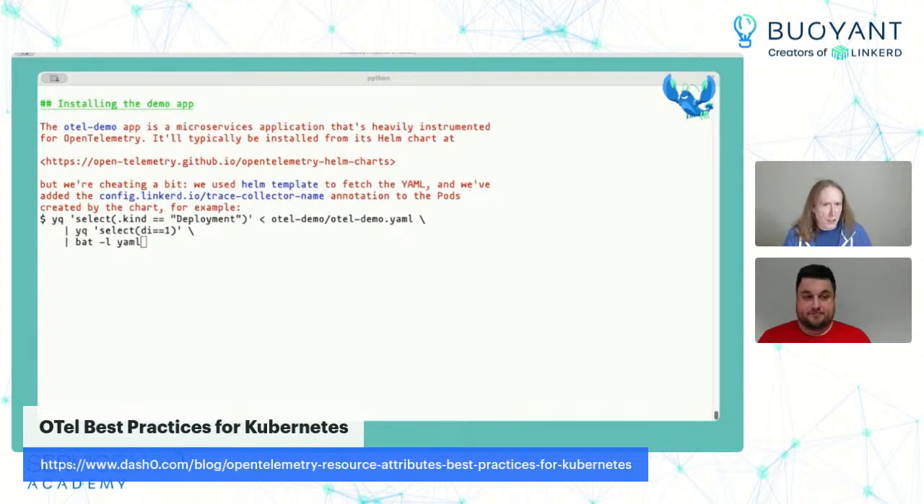but we're not using it directly. What we did instead was to use Helm template to grab all the YAML, and then we went and modified the YAML. Here I'm going to look at our very first deployment in the demo YAML, and I'm going to dump it out as YAML and take a look at it.